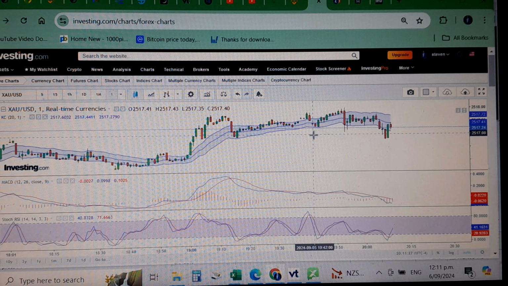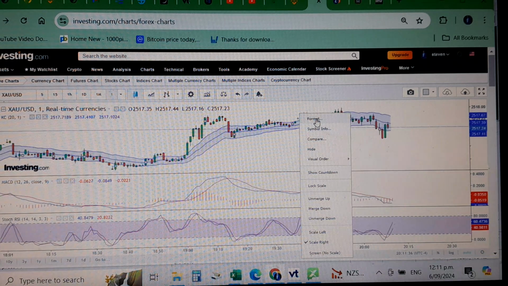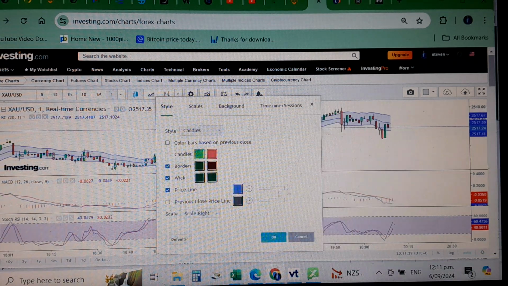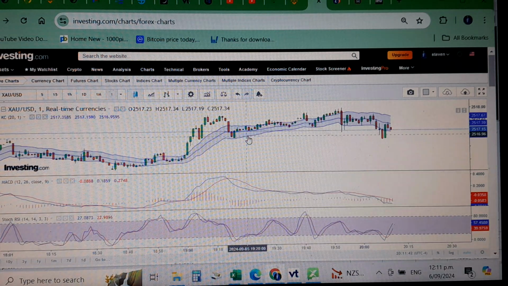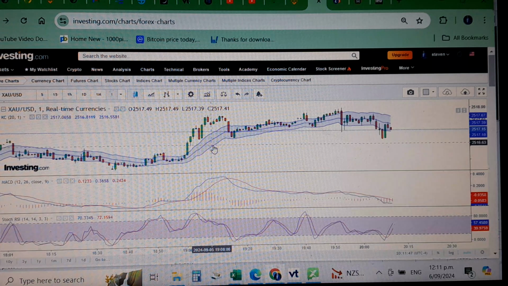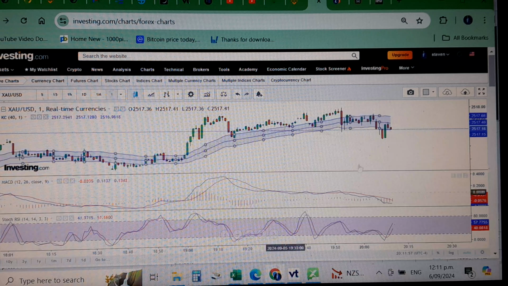you've got to reformat the Keltner. Go to format and get your cursor onto these three blue lines. Format and change that to 30 or 40. It takes away a lot of the noise, but I'm going to use 40 for now. And it gives us that signal.